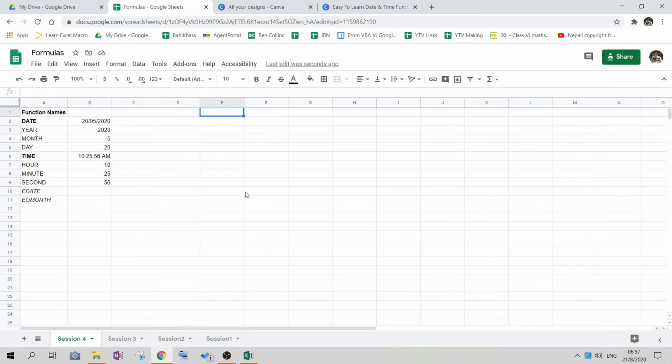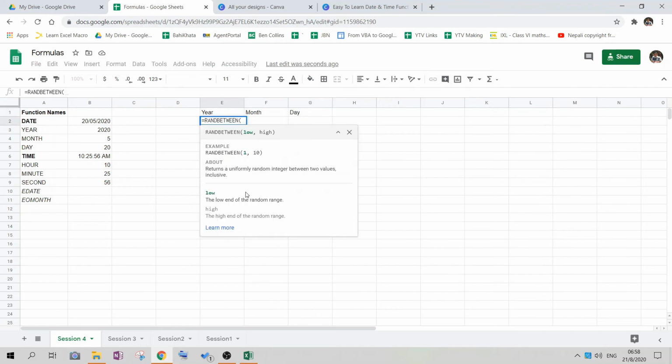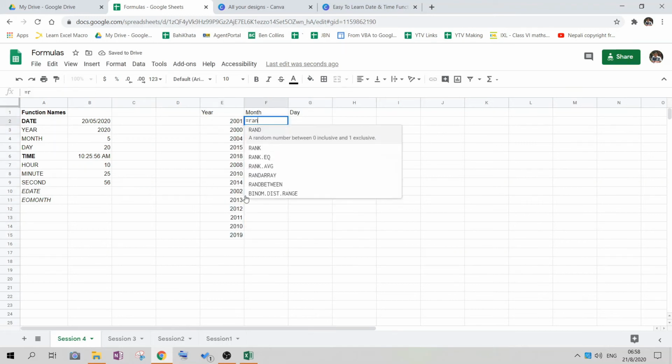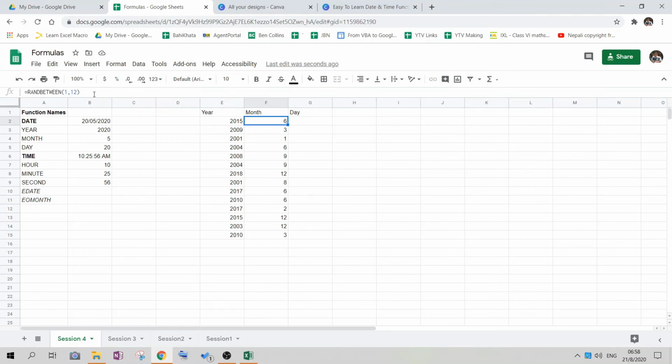Let me make one simple table and let's try to build some dates. RANDBETWEEN is a function which gives me a random number. All I have to supply is the lowest number and the highest number, as you can see here, and it gives me numbers between those lowest and highest numbers.